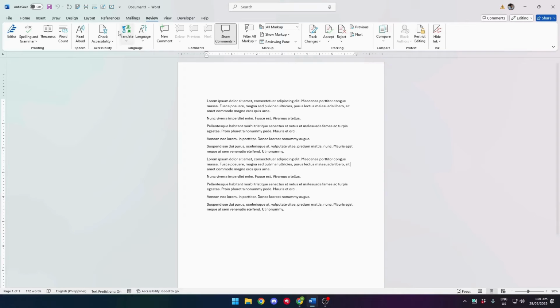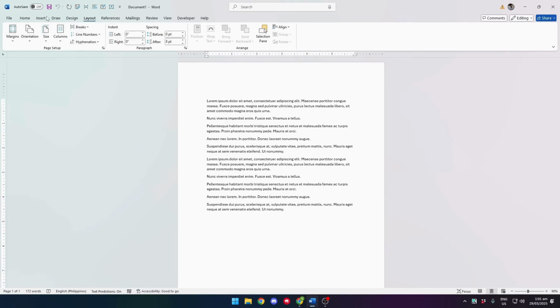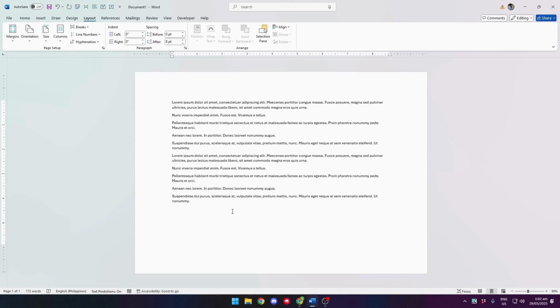And to do that, simply click on Layout. And right here on Page Orientation, you can select Landscape. And as you can see, that will change your document into a landscape orientation.